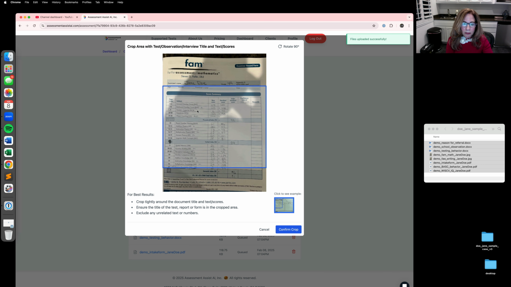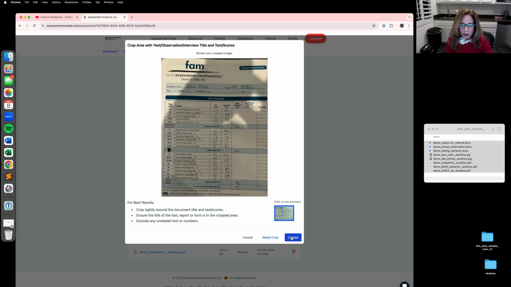We also have this capability where if you take a picture of a protocol, you can upload it and then just make sure that in this box you include the name of the test and the test results so that we can upload that information.